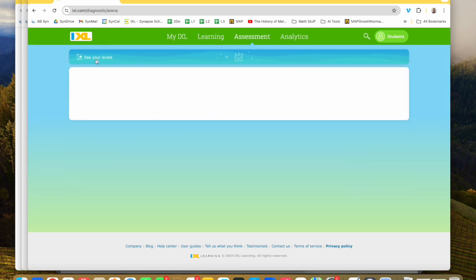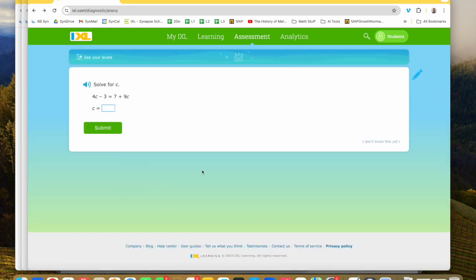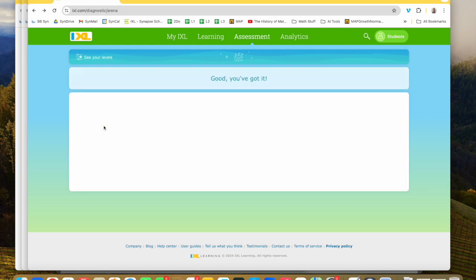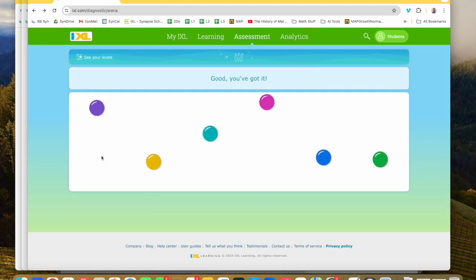And it'll continue to navigate, like, oh, well, that means ask a few more questions. It'll give me some more algebraic questions. Solve for C. This one's actually kind of tricky. So I need to subtract 4C, get 5C on this side, subtract 7. So that would be 5C. So I think that's -2. I'm willing to get it wrong. Hey, I got it right. So this is the activity which one shows 2/4, and sometimes there's more than one of them, so you need to check that.